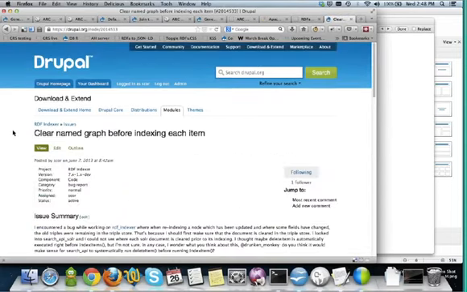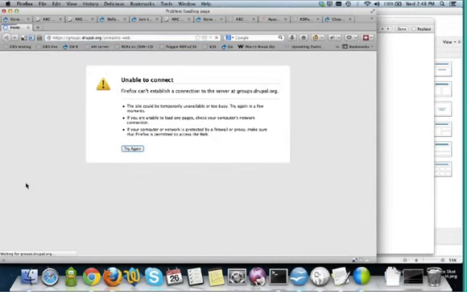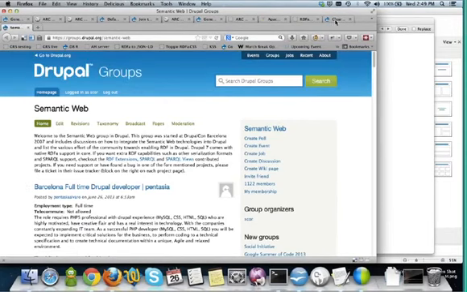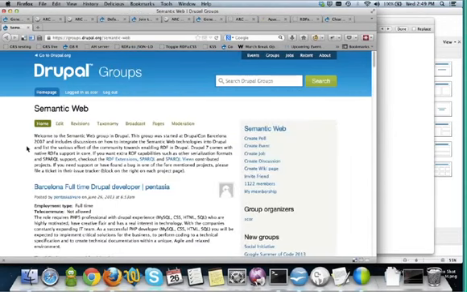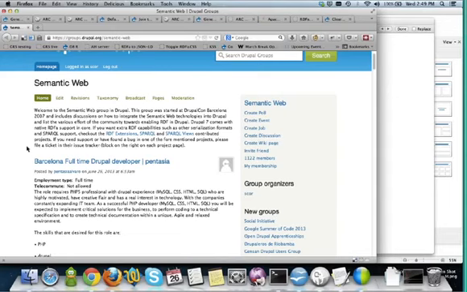If you're not sure where to post your question, you can go to the Semantic Web group. This is more for generic questions. If you have specific bugs, it's best to go into the issue queue. But if you have more general questions about the future of something that maybe doesn't exist in Drupal yet, you can ask them there. Same process: we're going to have discussions following up your post, and that's how we work.